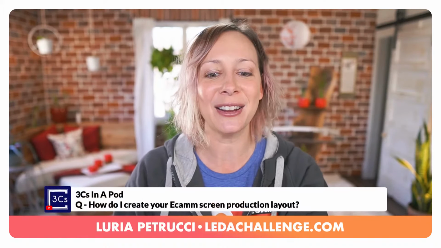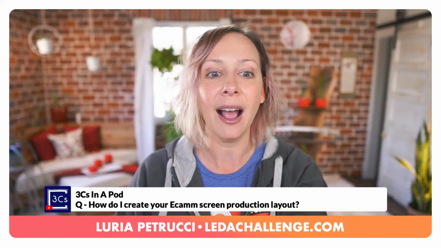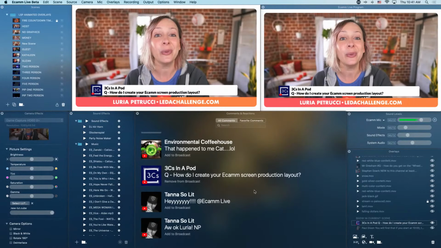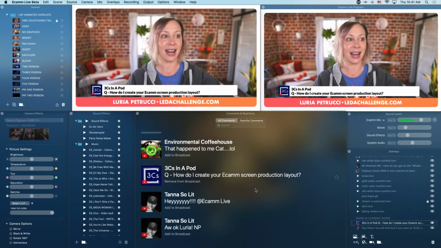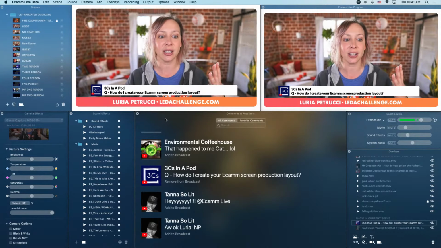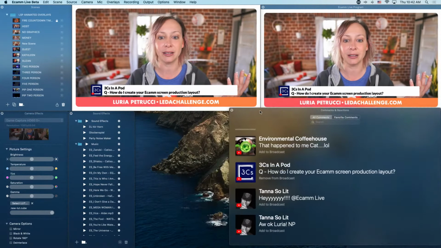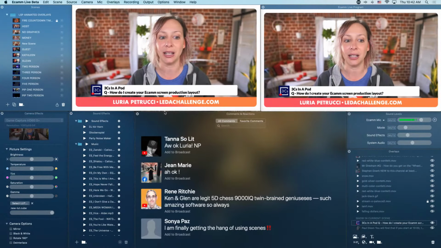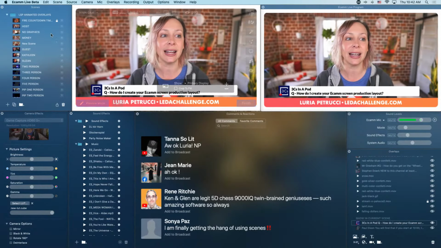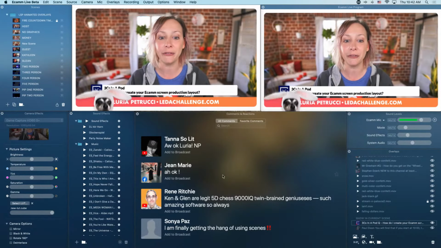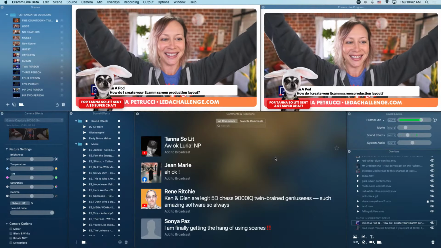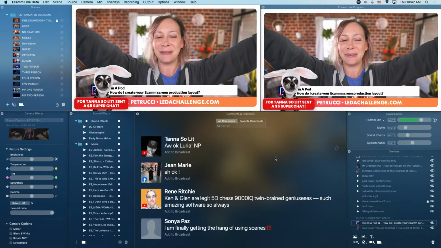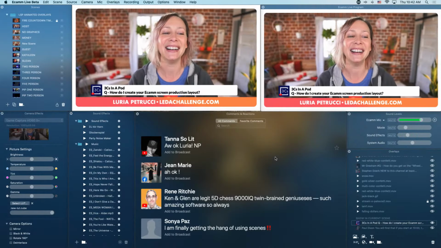How do I create my Ecamm screen production layout? The beauty of Ecamm is that every window is actually completely separate, so you can do whatever you want. I have it laid out like this because this works well for me. And there we go. Hannah, thank you. I hope I'm saying your name right, by the way. There's your dog.